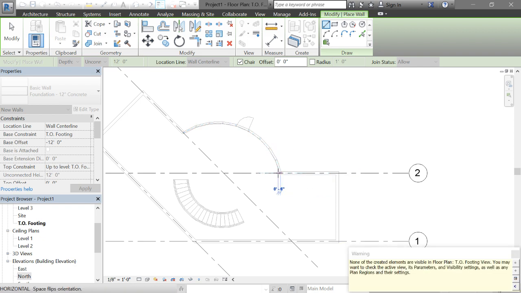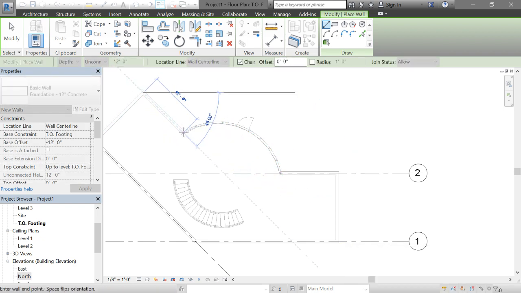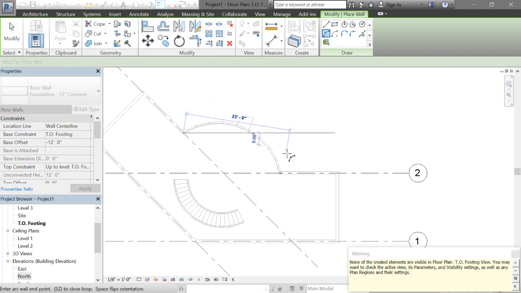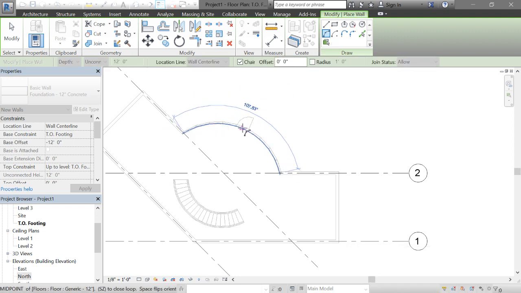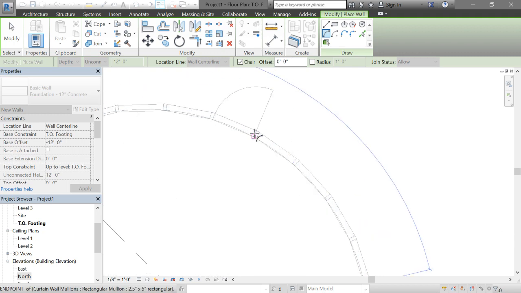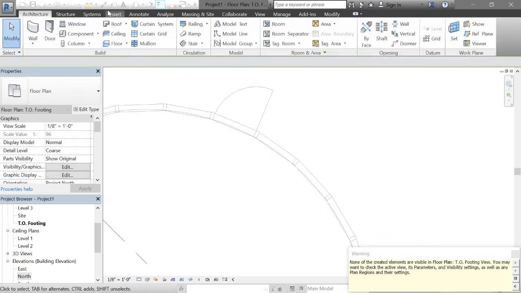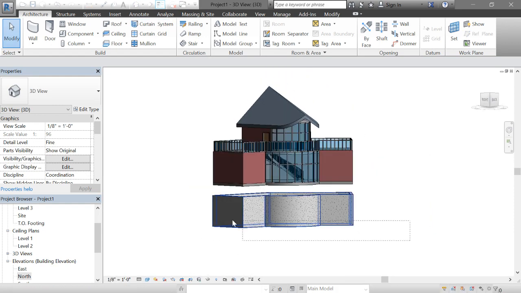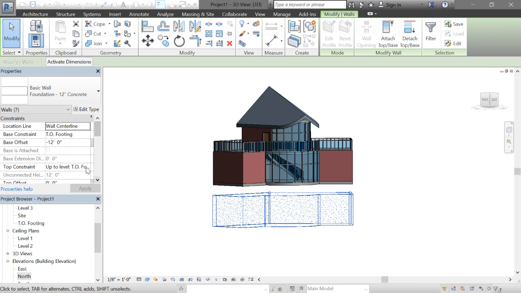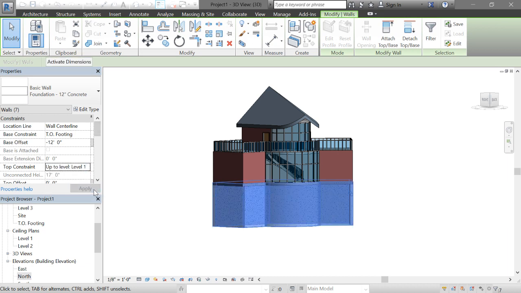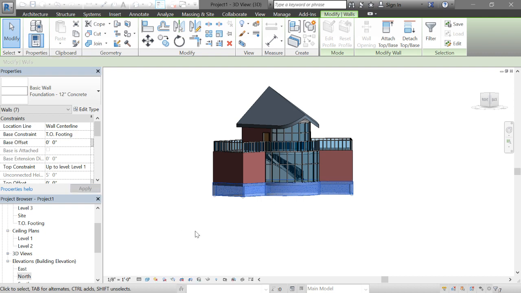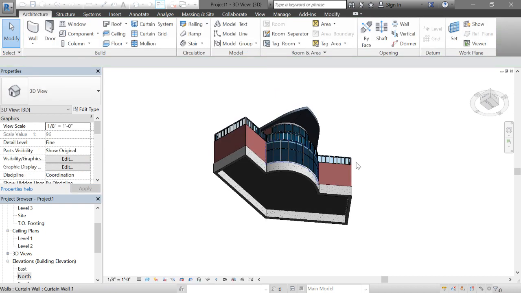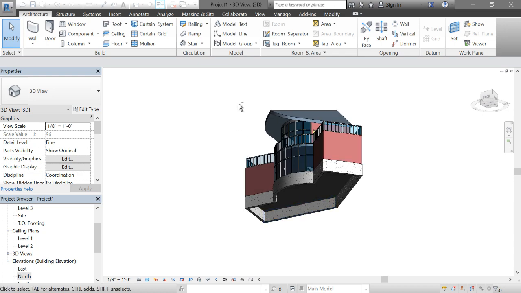Do this one here, and then do a quick 3-point. Say there. Now if I go to 3D, I have walls all over the place. The way to fix this is select them. First off, change the top constraint to level 1 and hit apply. Next, change the space offset that's automatically -12 or so to 0 and hit apply. And this is what we're looking to have. So that's how you put foundation walls around the exterior.